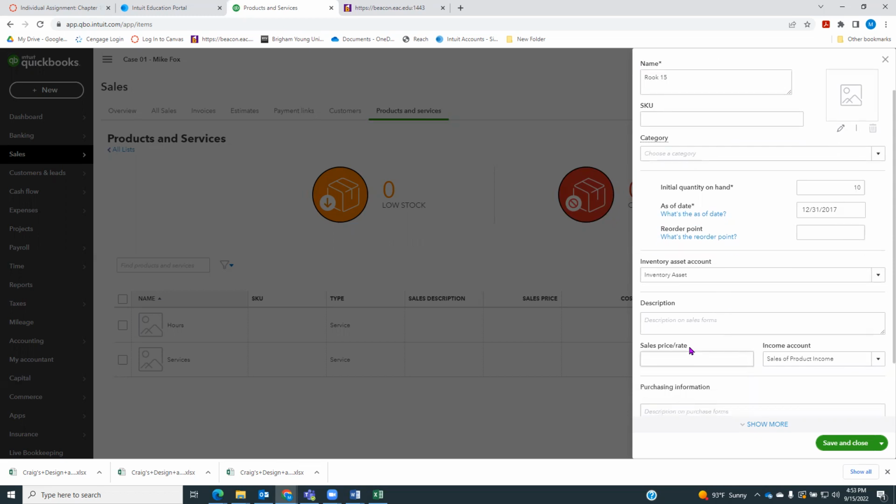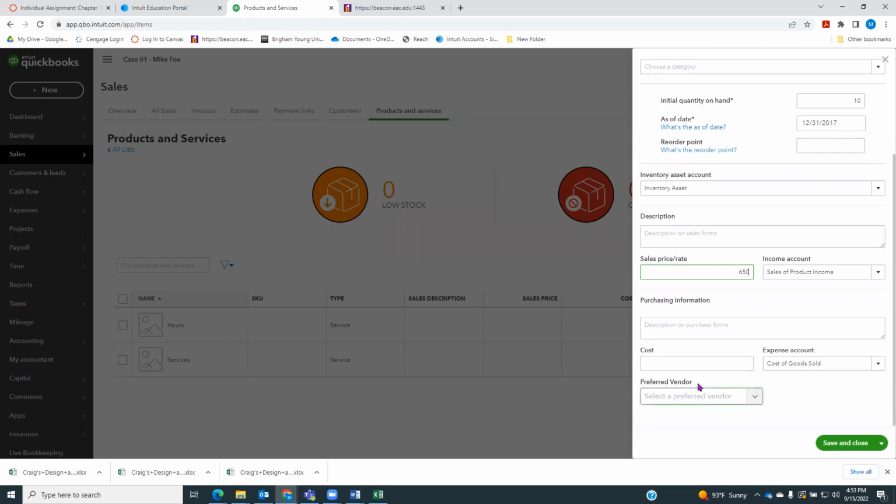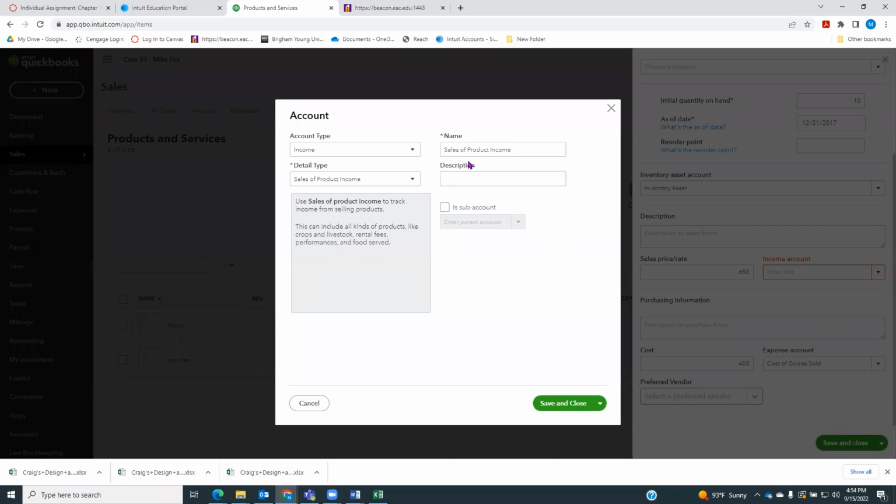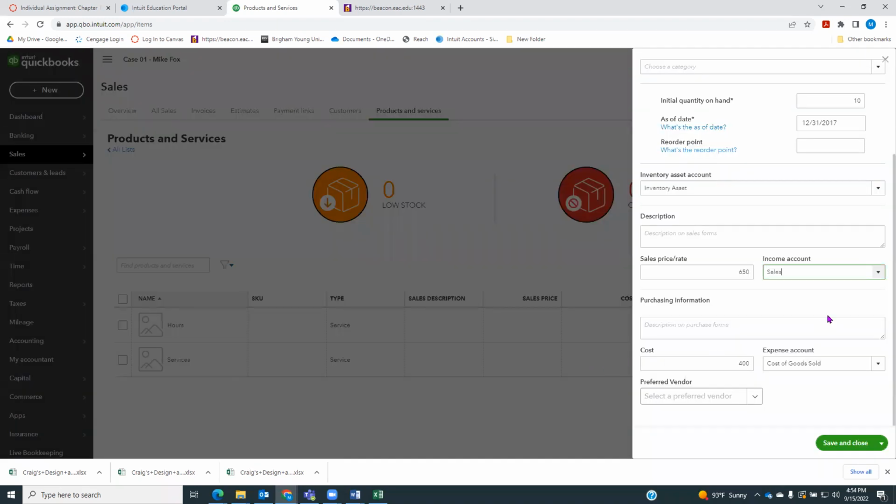Our price is $650. That's how much we're going to sell it to our customers for. Our cost is $400. Then it says our income account is going to be called sales. So here we have sales of product income, so we need to add a new one just called sales. We'll save and close that. And then our cost account is called cost of goods sold. And we will save it and add a new one.